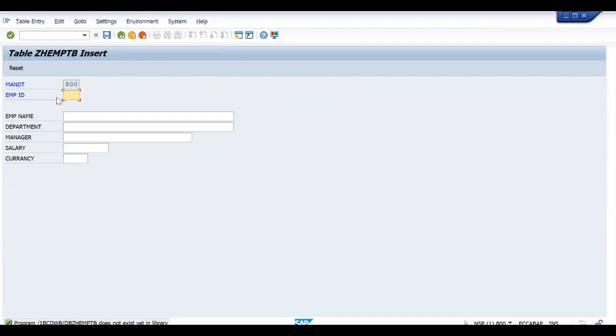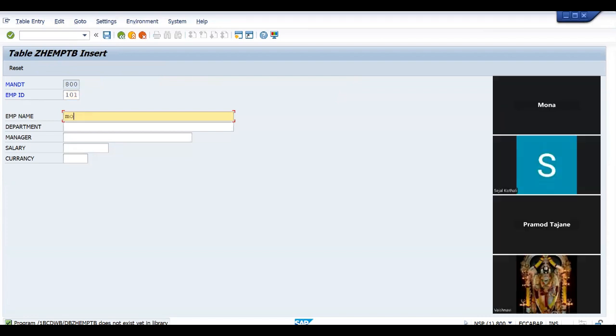And you can see they ask me for the employee ID. Let's suppose I will store 101. I will give the employee name, let's suppose Mona. I will give the department, let's suppose development department. I will give the manager name, let's suppose Ram. I will give the salary, let's suppose $1,000. And I will save it. So now you can see my database record is created successfully. In the status bar, you can see the success message.